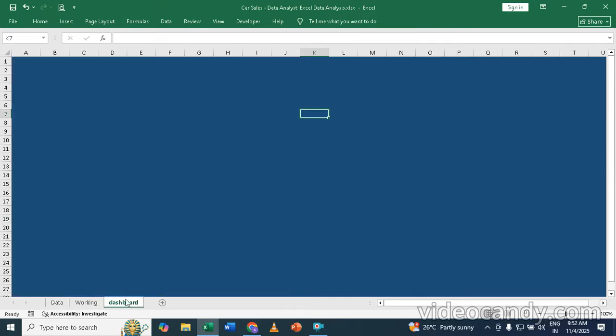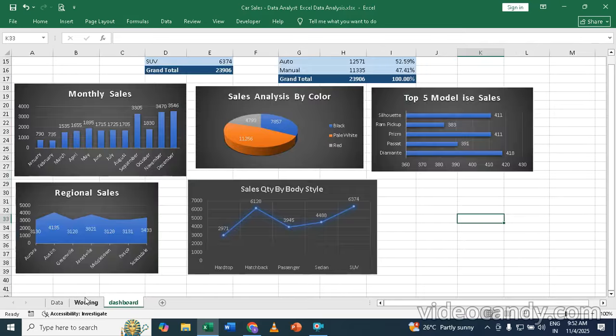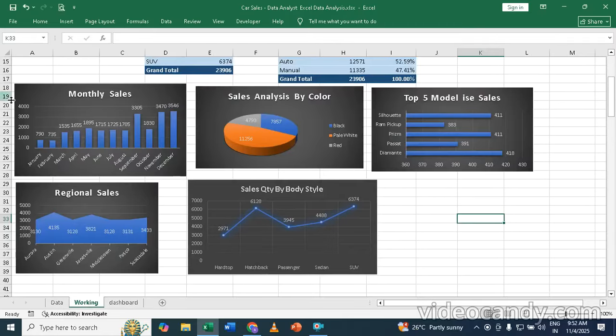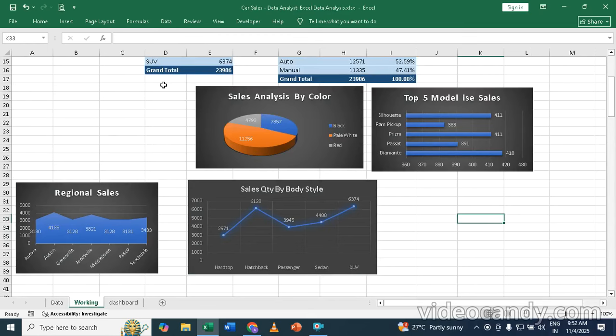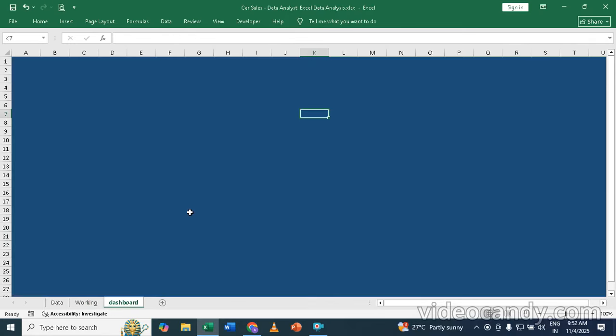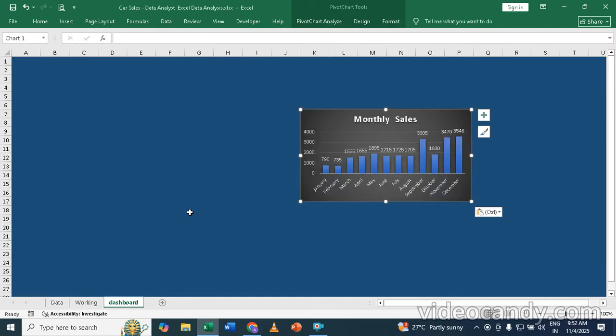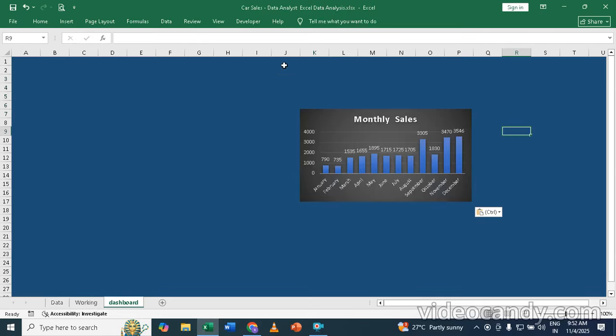So now what you have to do is I have to shift all these graphs over here now to my dashboard. My first one was this monthly sales. I'll just click on this border of the graph and press Ctrl X, cut. Go back to your dashboard sheet and paste it over here. Ctrl V. So this graph has come over here.